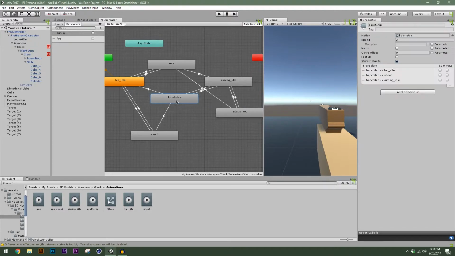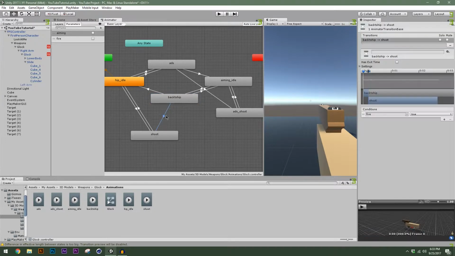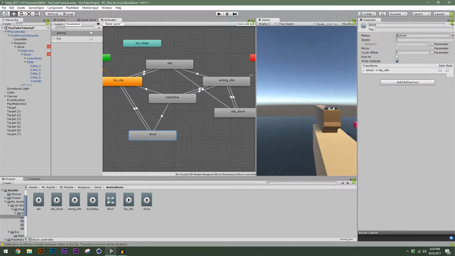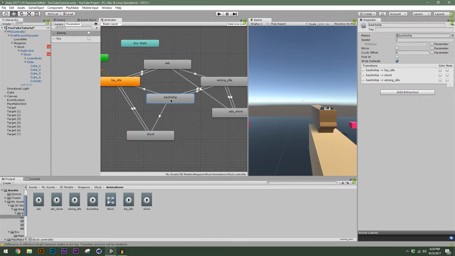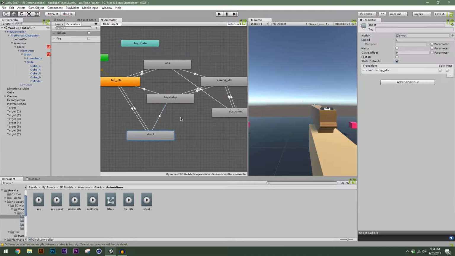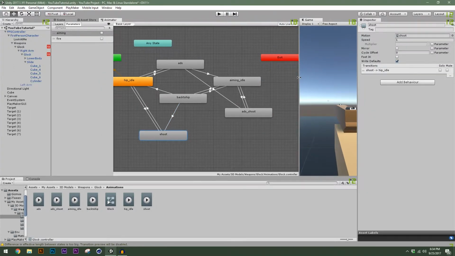So also you can see there's a transition from back to hip, which is the transition from our aiming idle to our hip idle. That's the animation that plays in between these, and we want to be able to shoot while that's happening. Because we want to be able to shoot anytime, we don't want to wait for any animations. So when the animation of back to hip is playing, there is a transition on the condition that if fire is true. So if we press the trigger while we're in this state, it's going to go to shoot. And that will allow us to shoot while we're going back to hip.